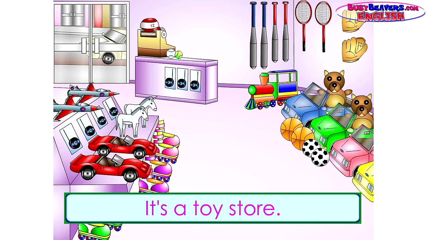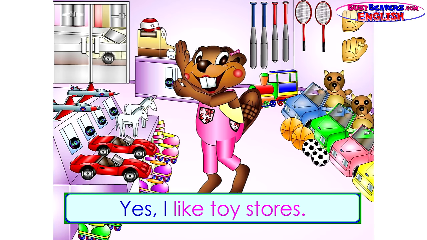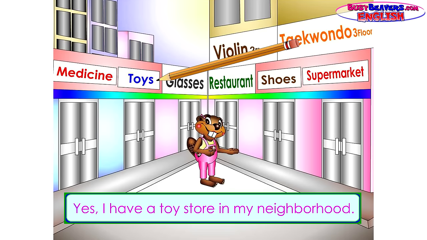What's this? It's a toy store. Do you like toy stores? Yes, I like toy stores. Do you have a toy store in your neighborhood? Yes, I have a toy store in my neighborhood.